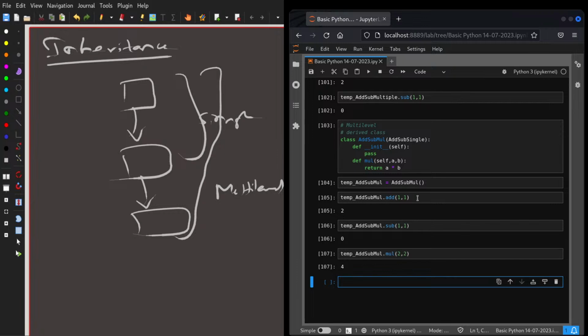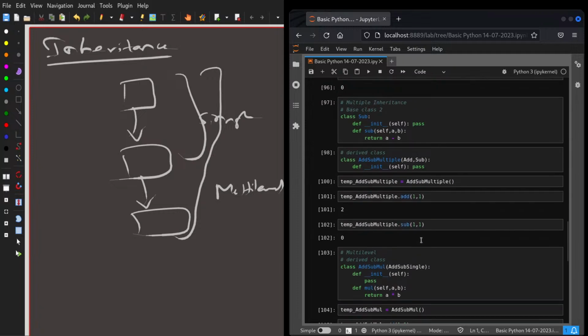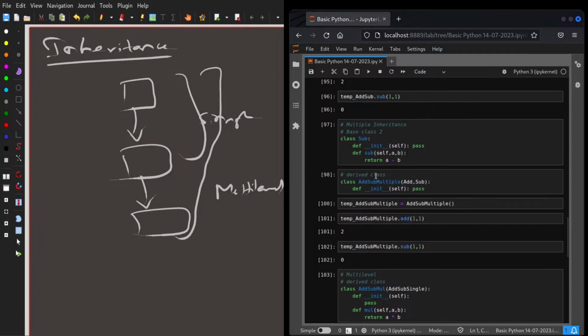Hierarchical. What example shall we use? Okay, now I get an idea. In this multiple, we could have done something like this. We could have any number of base classes, that means add, sub, mul, and division. And we could have made this probably as a math class. So that base math class will have addition, subtraction, multiplication, and division. That is also an example of multiple.